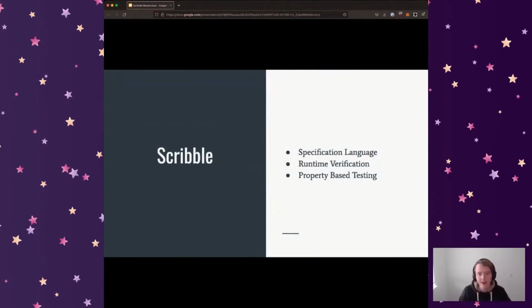So Scribble is a specification language at its base. This means that it's kind of like a programming language for writing specifications. You essentially define the behavior of a smart contract in this language.